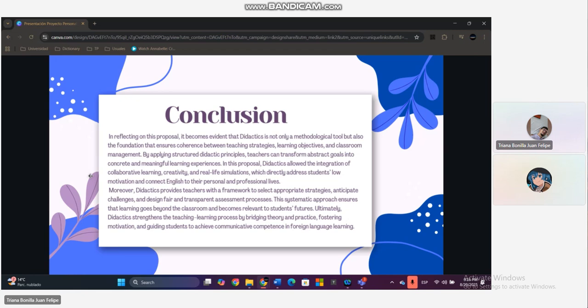Ultimately, didactics strengthens the teaching-learning process by bringing together theory and practice, fostering motivation, and guiding students to achieve communicative competence in foreign language learning.